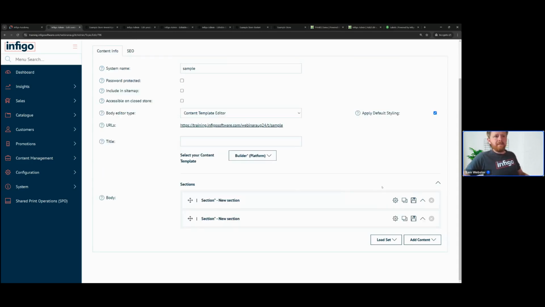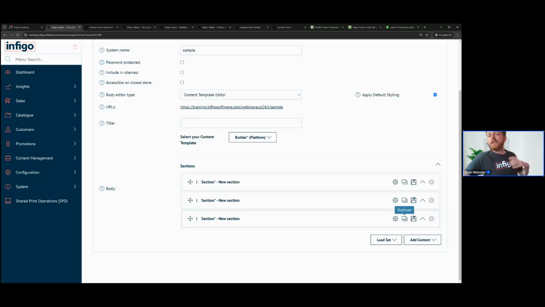In that same vein, if you are wanting to duplicate things on a single page, you now do have this duplicate option as well. So if you have created a fairly complex bit of content template, you can just duplicate the entire section or the individual parts of that section, which will make it nice and useful for you and saves you a bunch of time, as I can attest to personally.